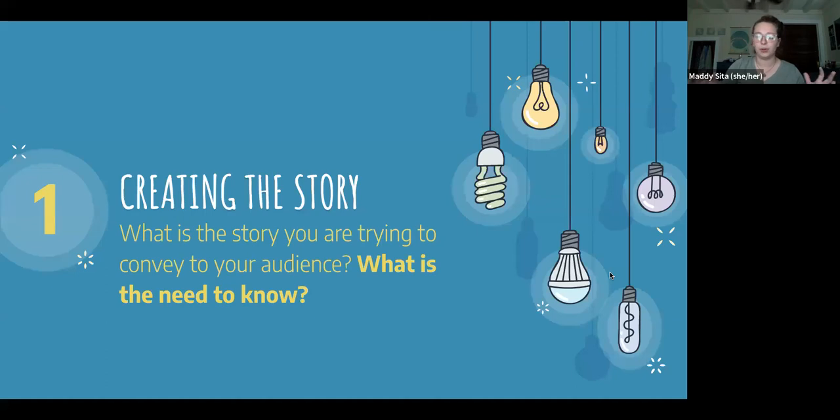So now we're going to walk through the steps to creating this poster. So my first step, and one that I suggest everybody start with, is I want you to think about the story that you're trying to tell with that poster. So what is the story you're trying to convey to the audience? What is that research story that you're trying to convey? What do they need to know necessarily?